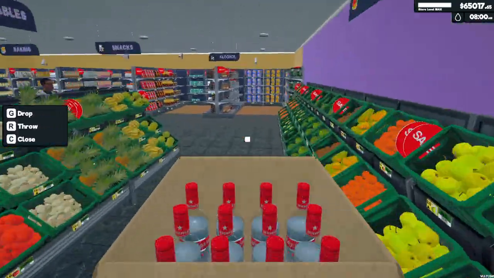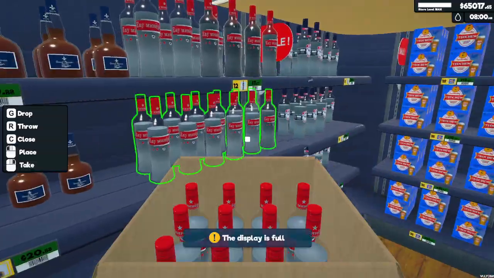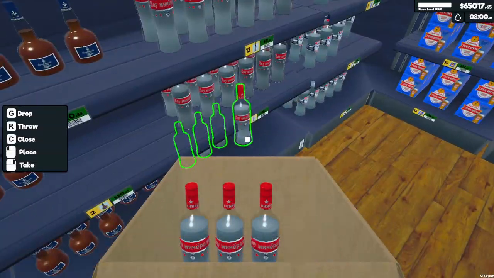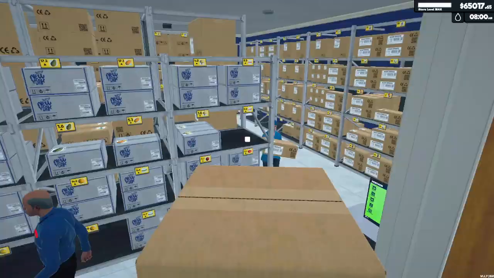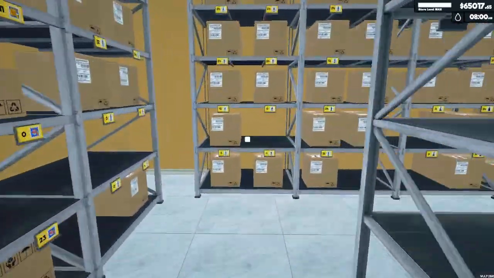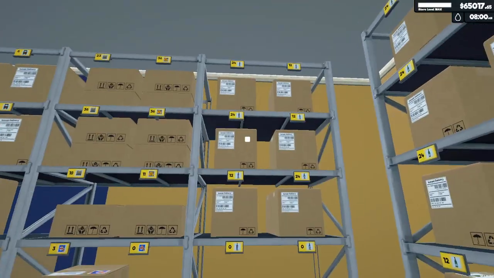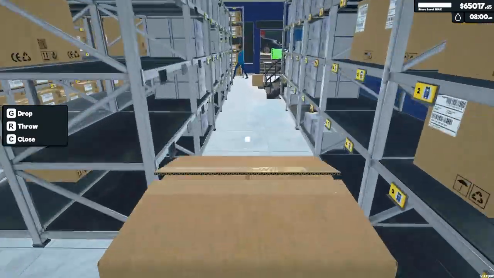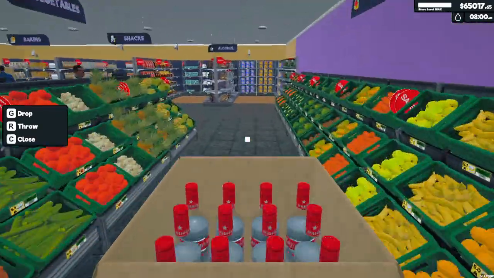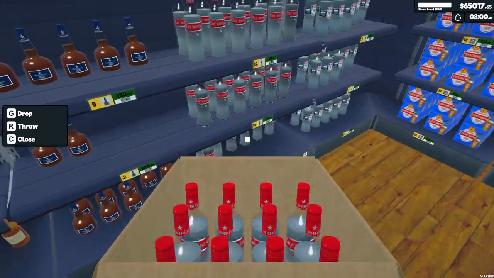Alright, I just want to get this done. This is where it gets kind of boring. The stocking part of the game is kind of boring, but in a way somewhat relaxing. So this one here, I'm going to order 5, because we're missing 5 of 10, so fill it up.